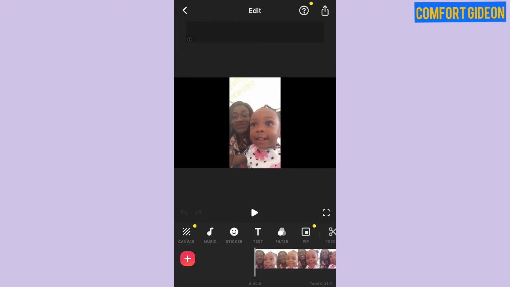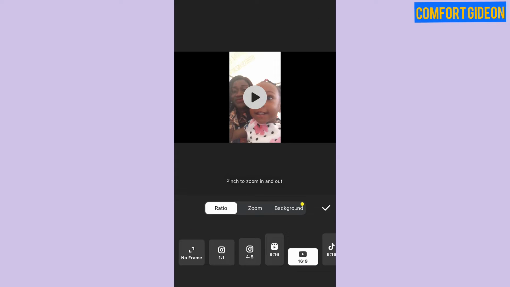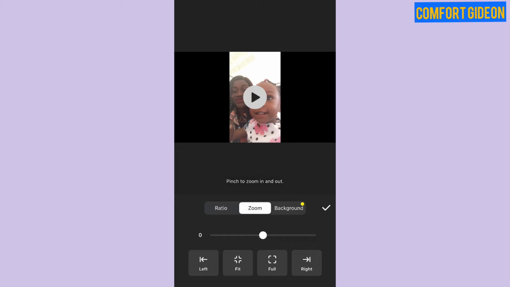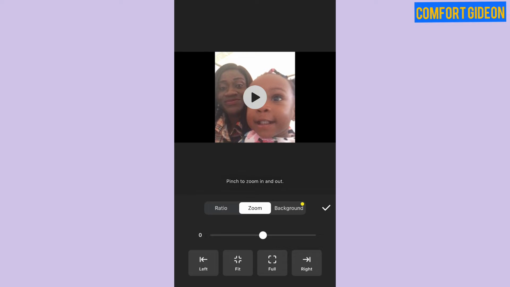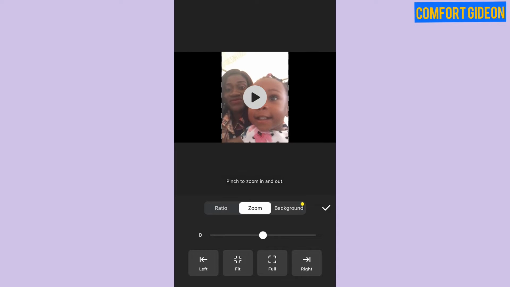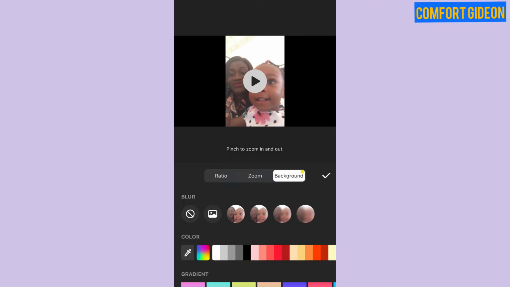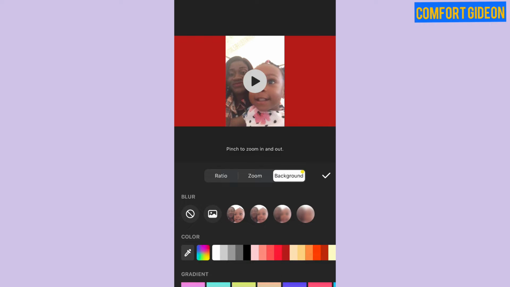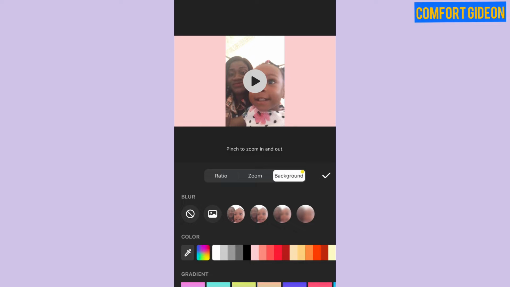Then here I have several elements on my, will I call it dashboard now, like Canvas, music, sticker and all. I'll click on Canvas and this is what comes out. Here you can zoom in and zoom out, to get to the particular size you want. Here also you can change the background. The background here now is black. I can change it to be different colors altogether.